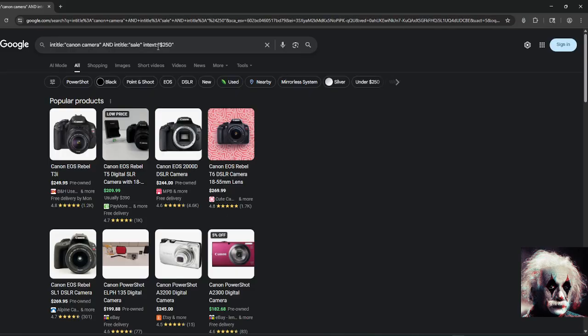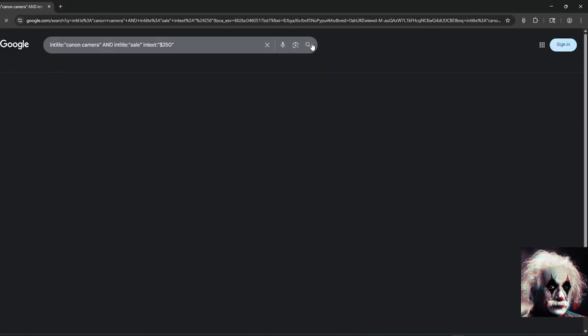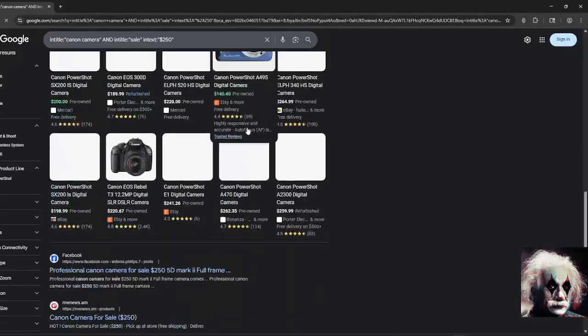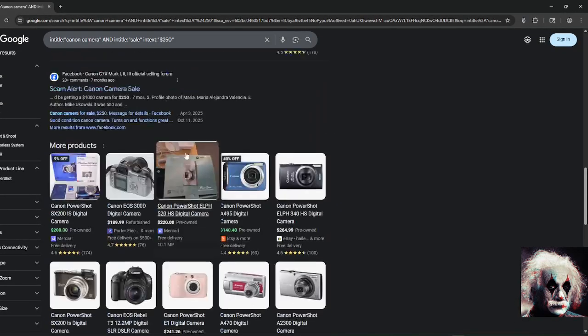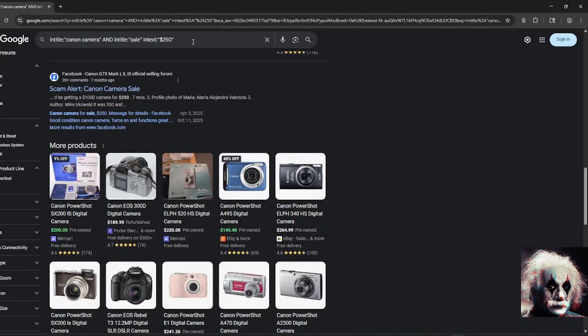So in this intext, I'm going to change this to $250. And we'll hit search, and it's going to open up the results more. You see we have a lot more results now. And we want to find that special because we want the best deal for our money. So I'm going to change this to special. I'm going to add an and intext special.